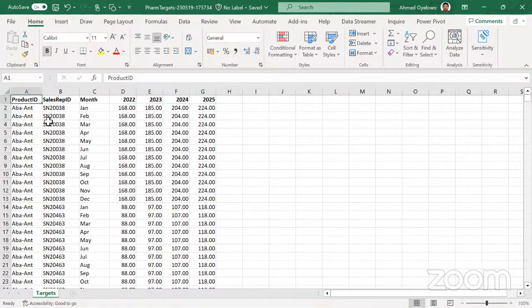Now, the rule when you are working with data is very simple. Every single variable you can point to in your data set is supposed to have its own column. So for example, if I ask you, what can you see in this data set? You are going to tell me that you can see product ID, you can see sales rep ID, you can see month. You are going to also tell me that you can see different years. And the fact that you can see different years simply means that you need to have a single column for years. So what you are seeing currently is not going to cut it. We have to have a column for years, right?